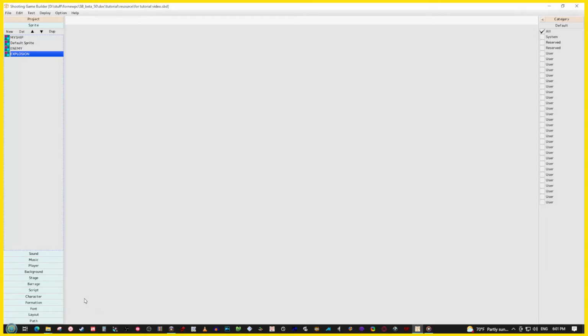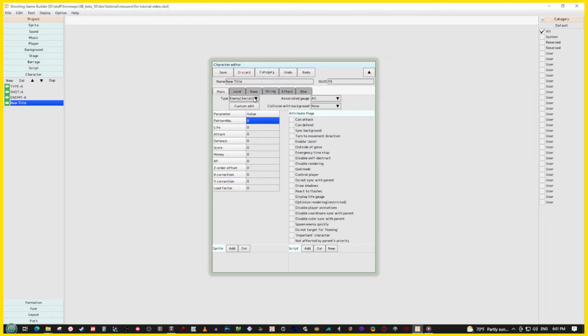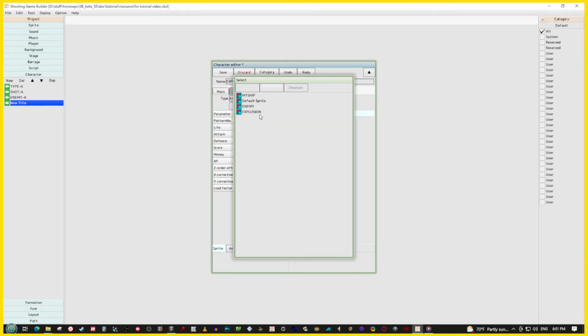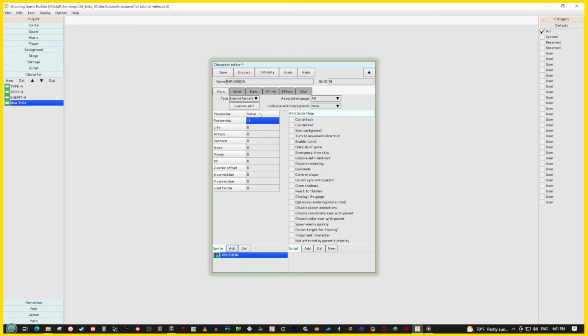Now we need to make an explosion character. So we go to character, go to new. We're going to call this character explosion. Pattern number -1, because we're going to add our sprite, put an explosion right here.